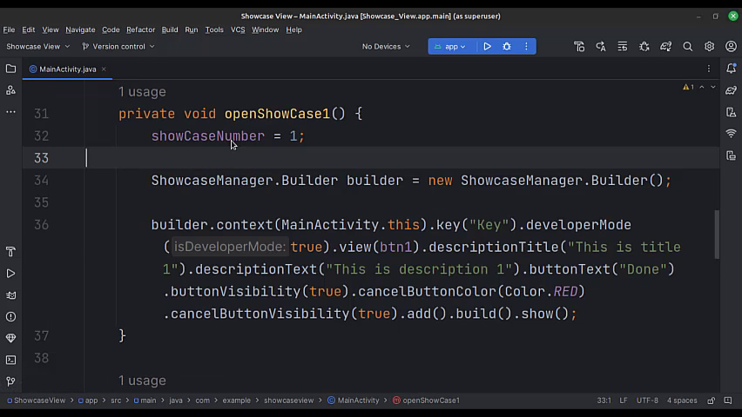This is the openShowcase1 function. Here first, we set the showcase number variable to 1, as this is the first UI element upon which we are going to show the showcase view. Then, we create an object of the showcase manager builder. Then, we set up the builder using various attributes like context, key, description title, description text, cancel button attributes, etc.